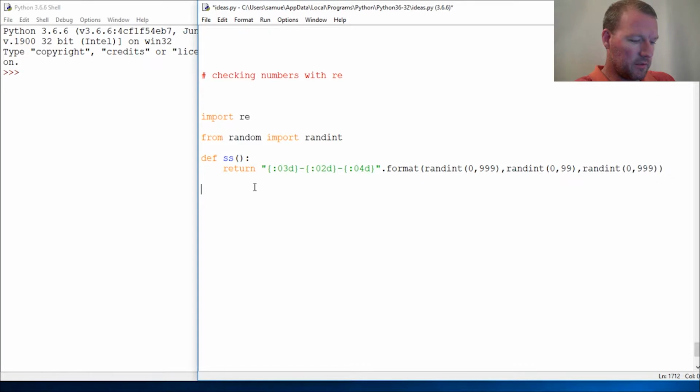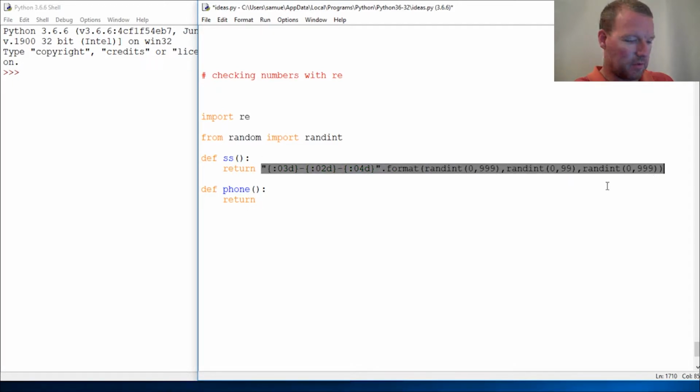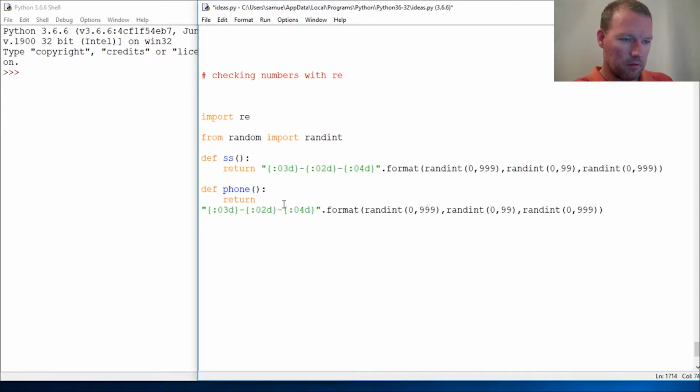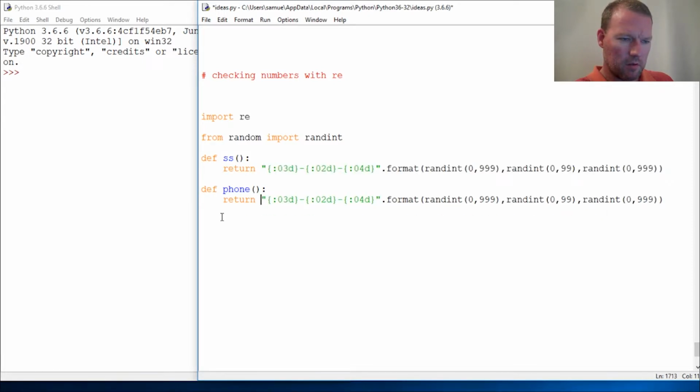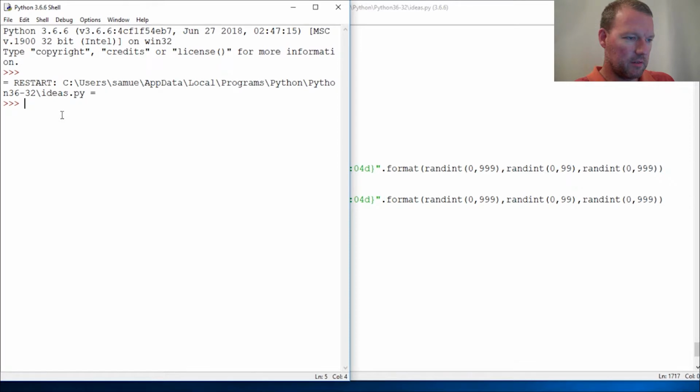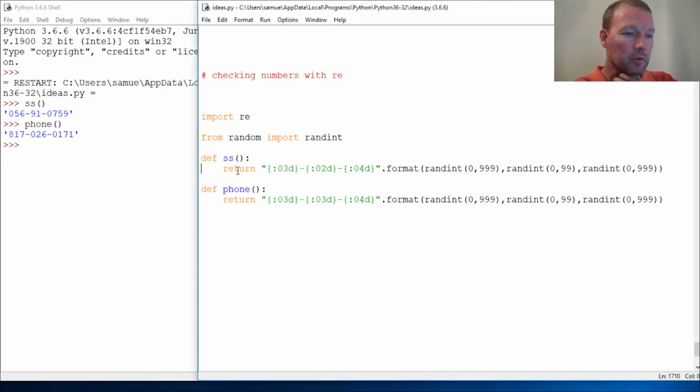Now let's do phone. Return, and this is basically going to be the exact same except copy. Phone number is 3, 3, and 4. Let's save this and make sure we did it right. Social, okay, 3, 2, 4, and then phone 3, 3, 4. Cool, so we have our generator here.